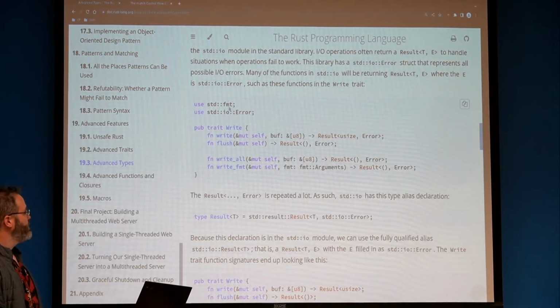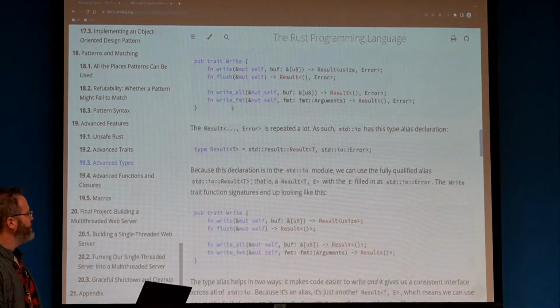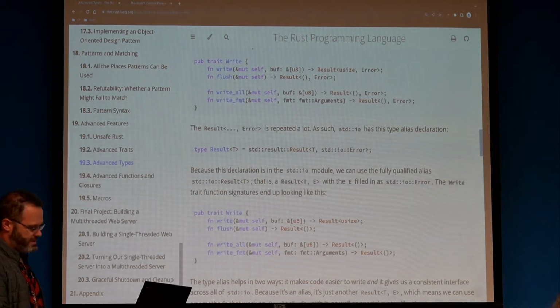All right, fmt and io Error. Okay, so we create this public trait, right? I don't know what to do with this.